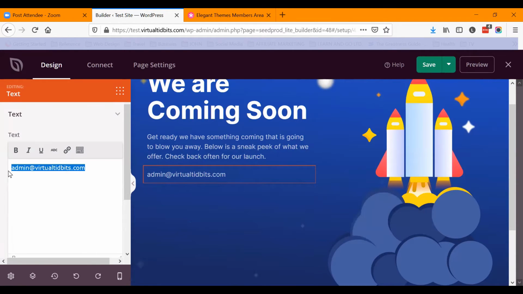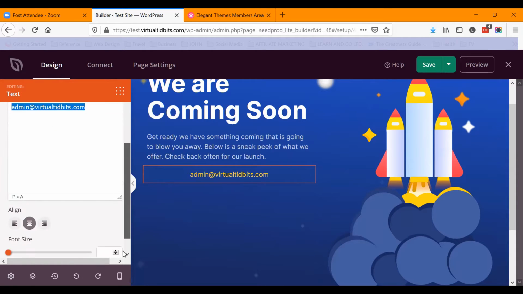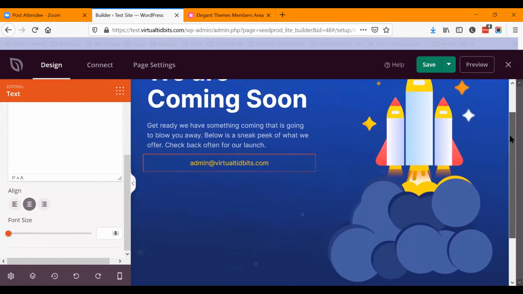And what I'm going to do is just highlight it, add my link so you can see it normally changes it to an email address that people can just click on. Now, to make it visually a little bit nicer, I would like to see it centered. So there we go. And the font size is fine for now.